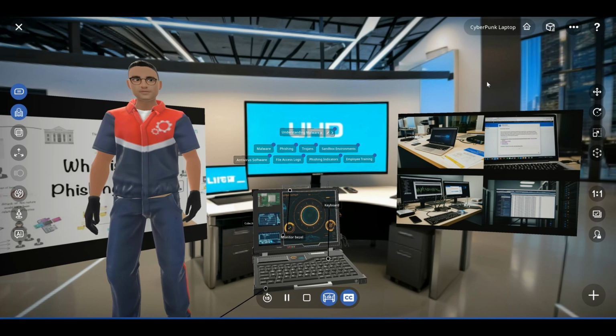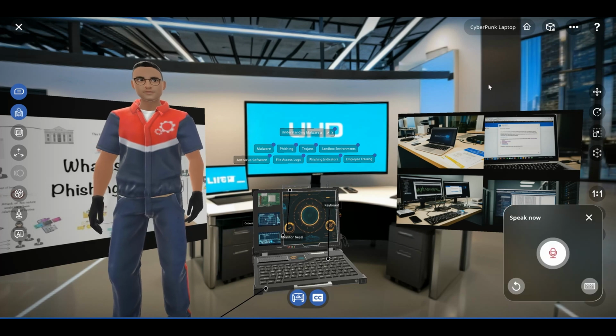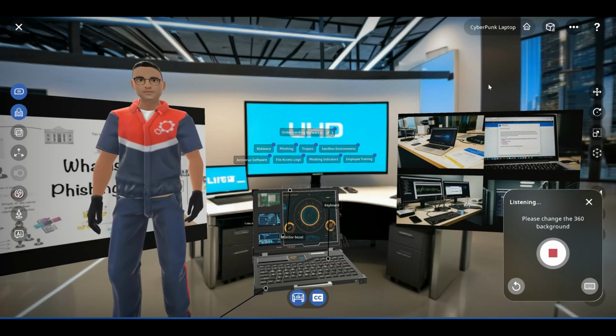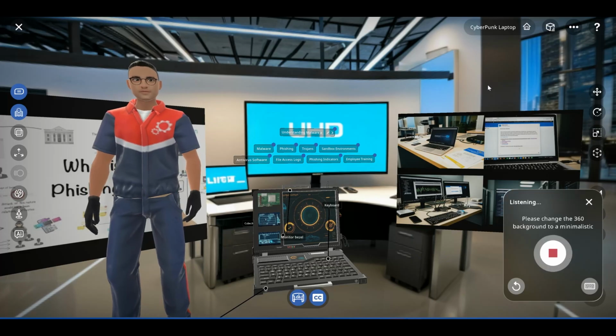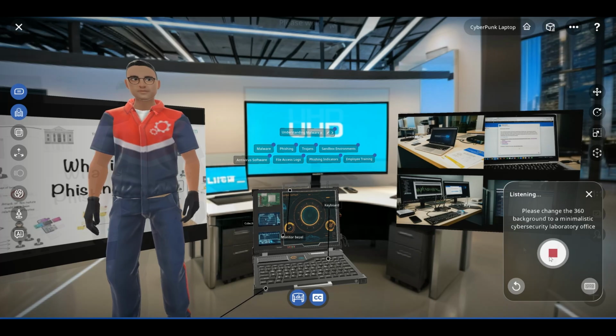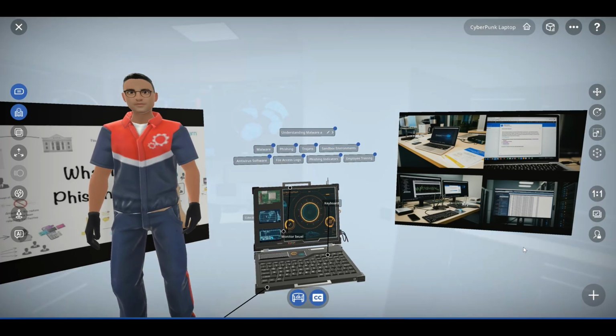From here, you've got 2 cool options. Hit Generate to create a background using your voice or a text prompt, or click Upload to drop in any 360 image from your computer. Easy, fun, and instantly more immersive. Wow, that 360 environment looks amazing.